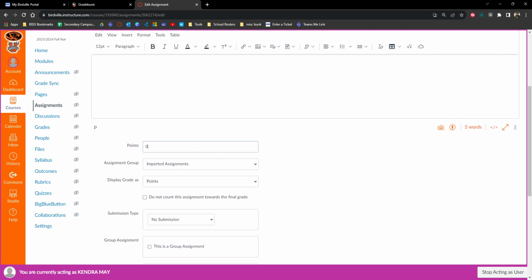At the bottom, we'll set the number of points. This will be the number of points that it will get synced to in Focus. So I'm going to set this to 100 points.